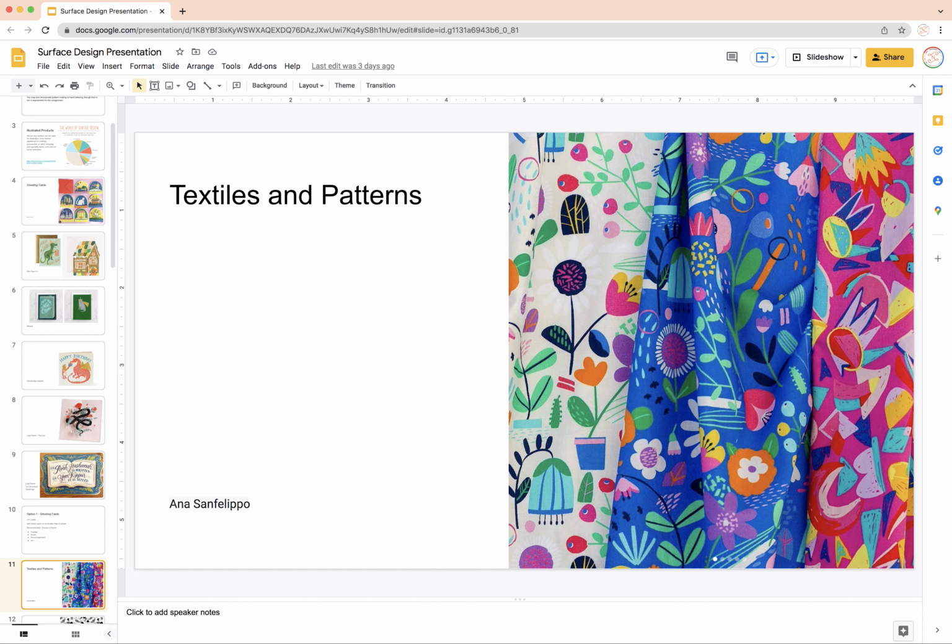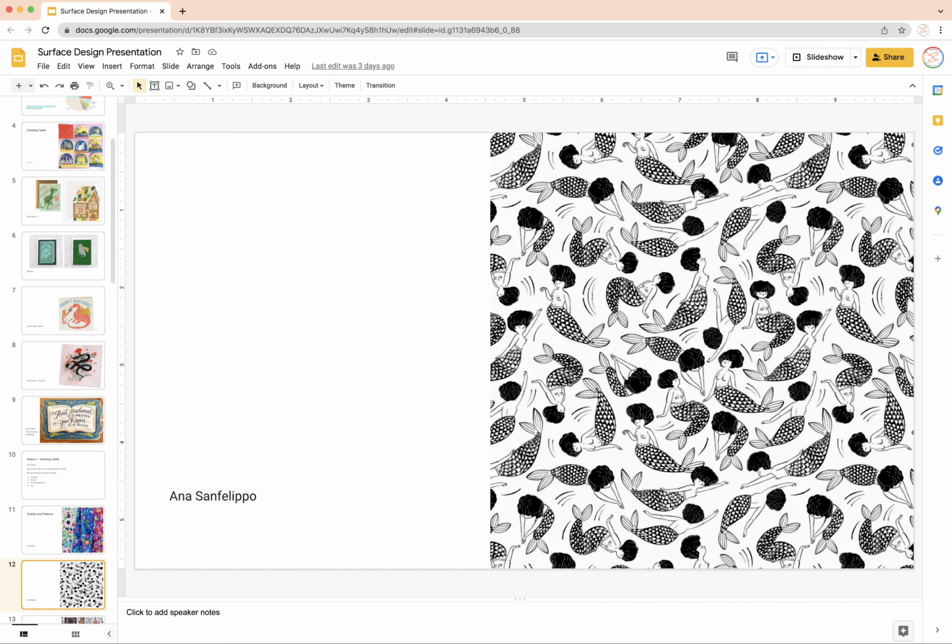These are some really fun ones by Anna Sanfilippo. And she also has some nice mermaids here. So this is an opportunity if you're interested in playing around with repeating patterns. This is an opportunity to play around with that.